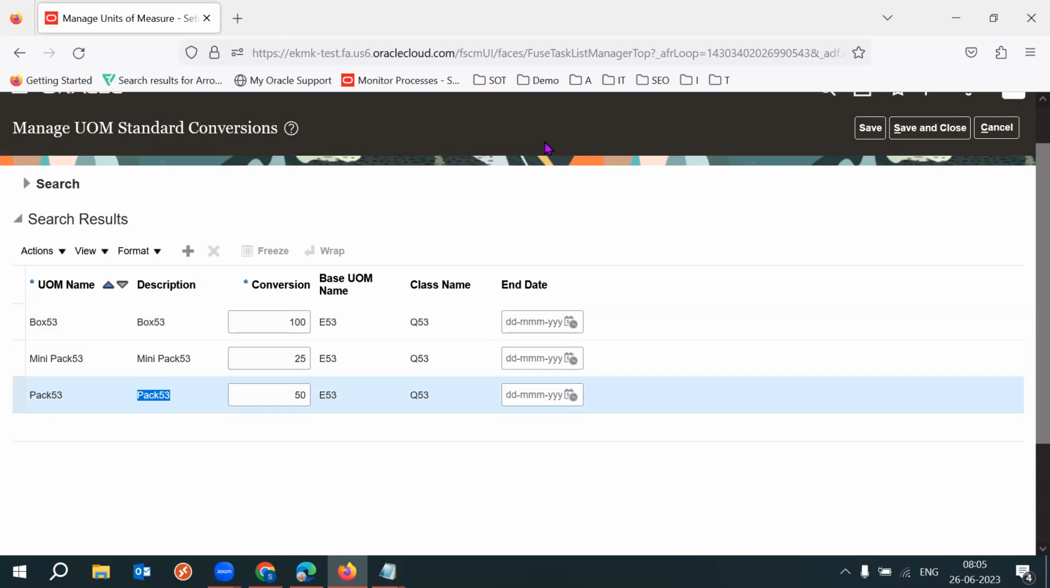This example I'll cover in order management. And one more thing, Mr. Krishna, I wanted to ask. All this activity you have shown, should it be done at the item level? This is all related to the item only. Item level only. All these functionalities are around the item.